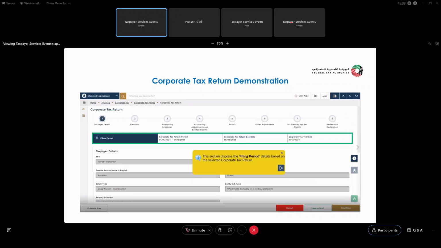So let's start first with the taxpayer details, where you will have the filing period at the top of the page. For all steps, it should be appearing to make sure that your corporate tax return period is correct, and the corporate tax return due is correct, and the corporate tax year end is correct.